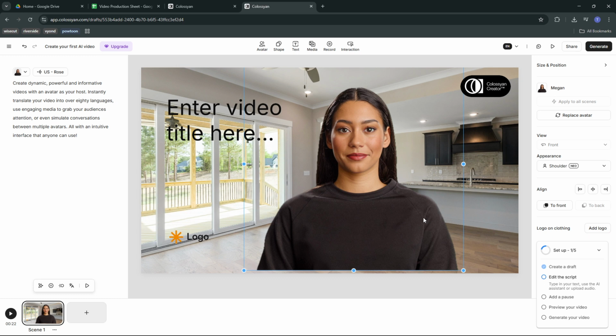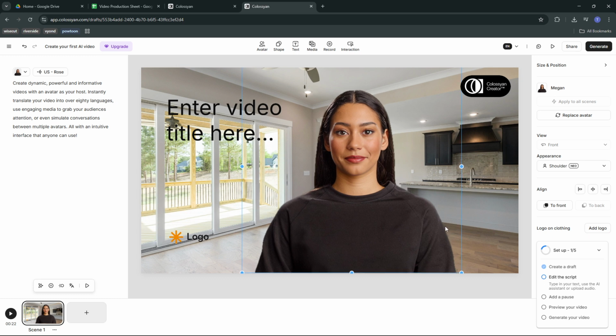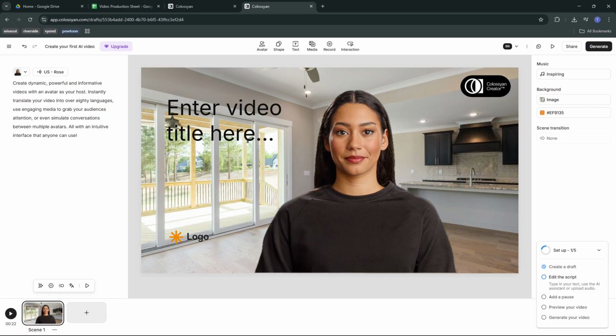Placing the avatar slightly to the left or right can make space for captions or graphics. Positioning the eyes near the upper third of the frame often looks natural and engaging. If your project might be viewed in different aspect ratios, avoid pushing the avatar too close to the edges so it remains visible across formats. If you make a change you don't like, use the editor's undo to step back and try again. Repeat these adjustments for any other scenes as needed, and you're set.